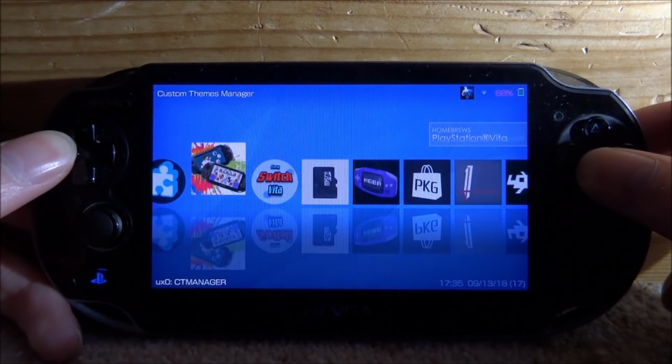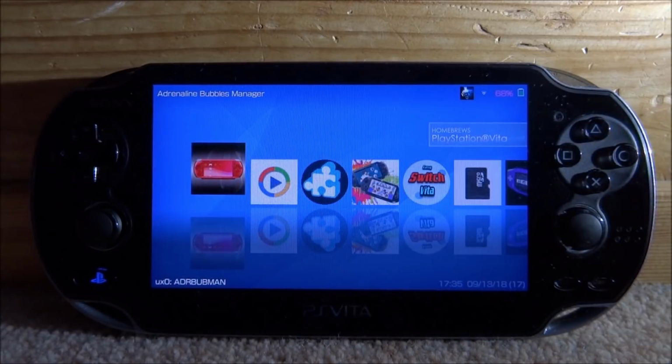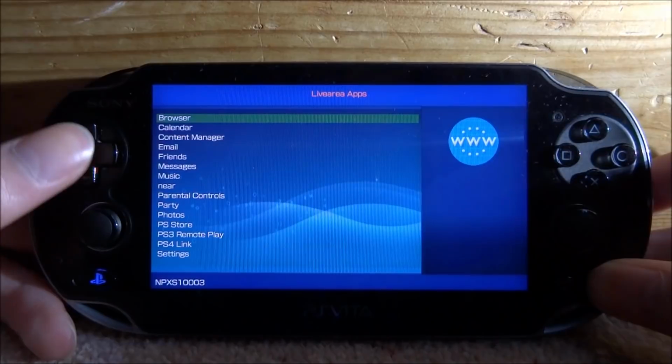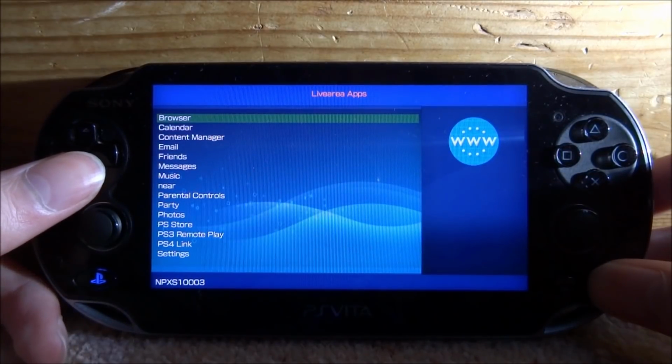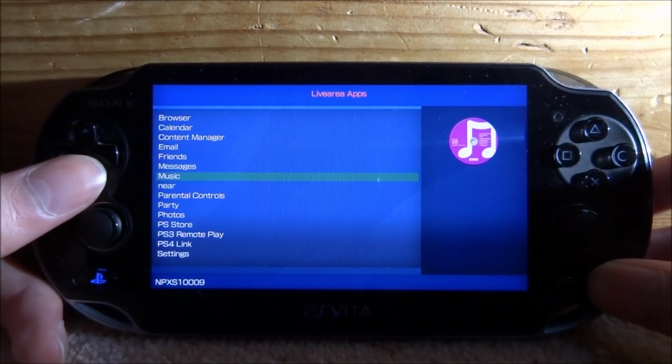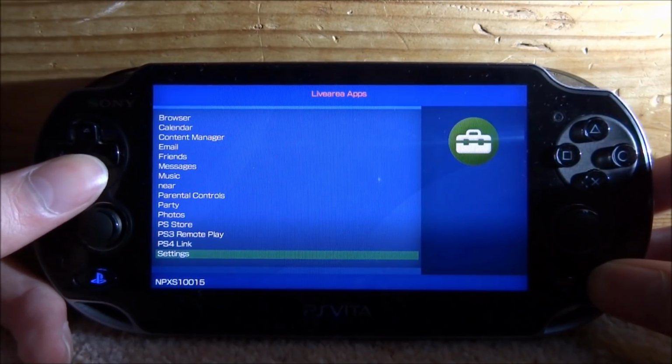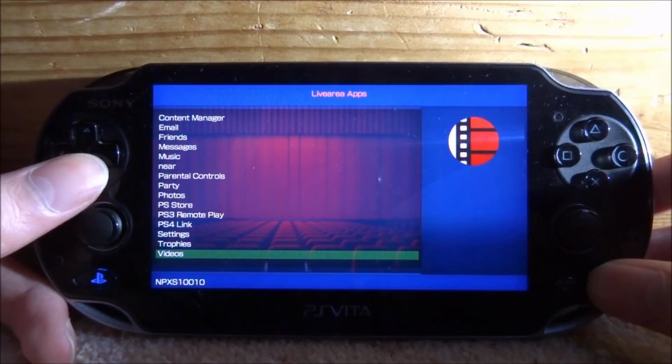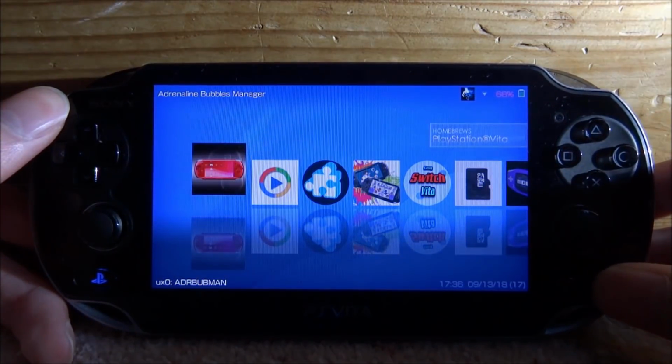Now you do actually have options on things as well. There's a few other things you can do with ONEMenu. If you press start, it brings up a menu. These are your LiveArea apps, so the default apps that your PS Vita comes with. You can browse through these and press X to start them. It's pretty much all the basic stuff. Just press start again to close that.